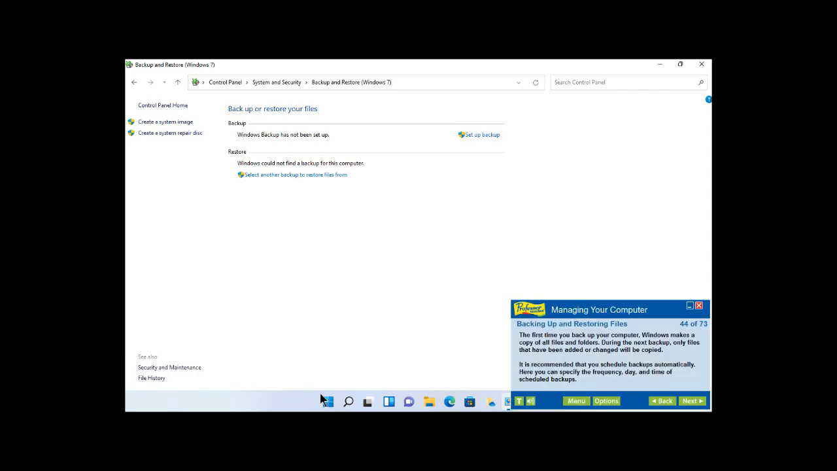The first time you back up your computer, Windows makes a copy of all files and folders. During the next backup, only files that have been added or changed will be copied. It is recommended that you schedule backups automatically. Here you can specify the frequency, day, and time of scheduled backups.